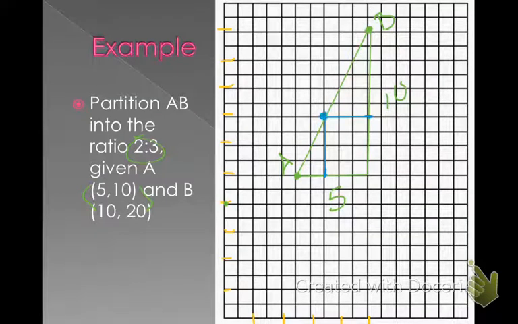So finding the point is not too difficult. If I want you to give me the coordinates, just be careful, make sure you're figuring out the coordinates all the way from the origin. So these coordinates here would be (7, 14), because I started off at (5, 10), I added 2 to this one, and I added 4 to this one, so (7, 14). So the point (7, 14) partitions the segment into a ratio of 2 to 3.